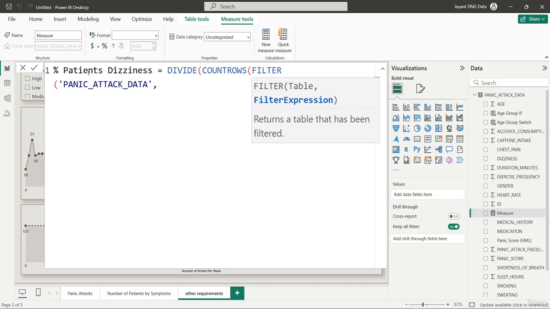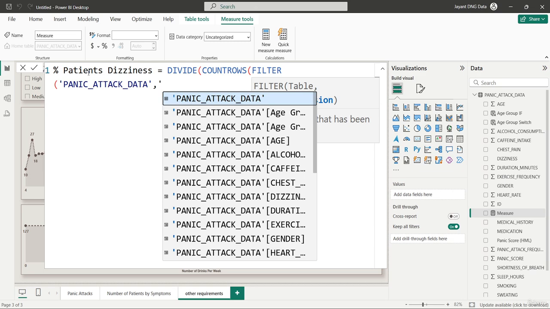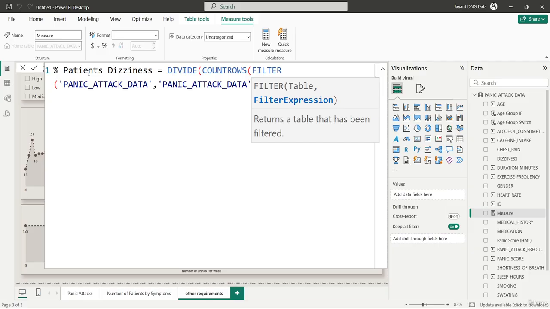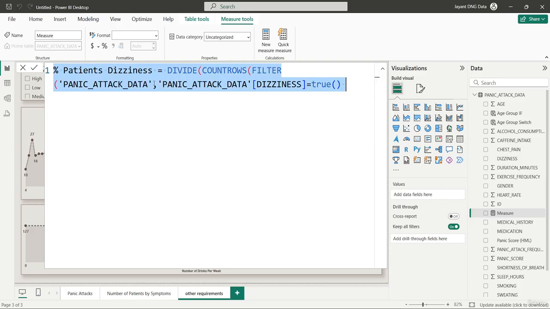So we want the value of the dizziness column to be equal to true. So single quote, it will show you all the possible columns that you can choose from. And now select panic attack data dizziness column from here. The value in this column has to be equal to true. So in this way, you can write this expression. Now let's close the filter function. So bracket close. Now let's close the COUNTROWS function. So again, bracket close.